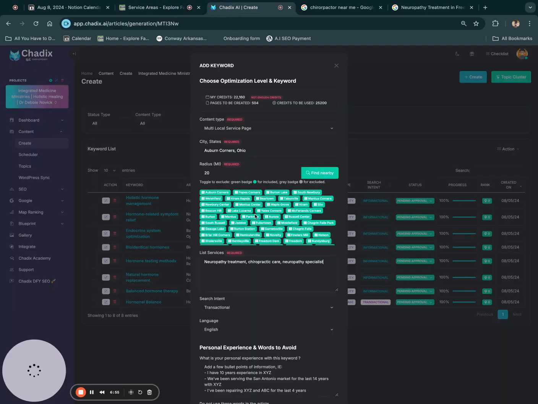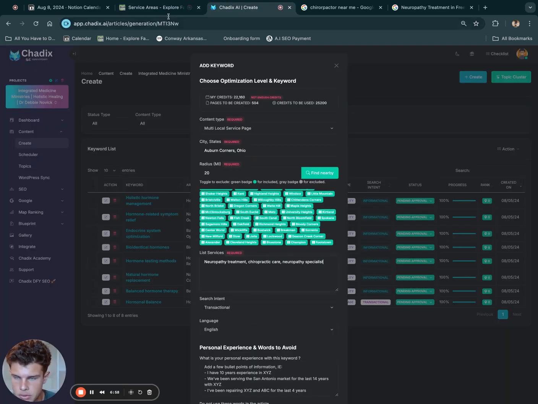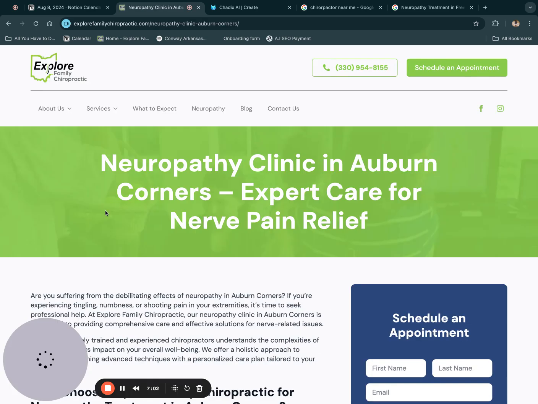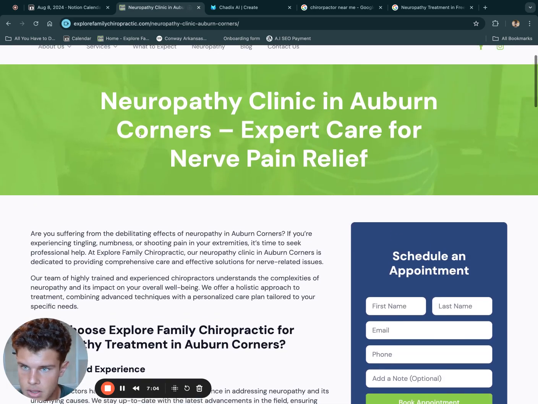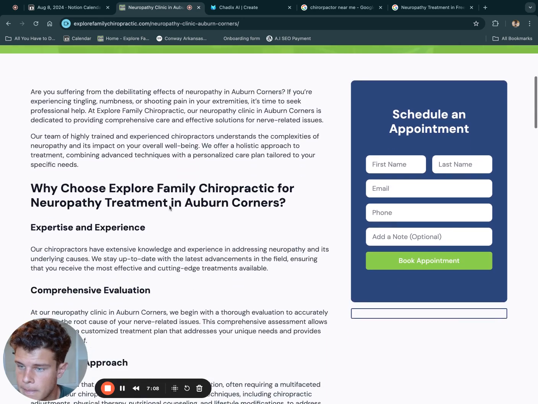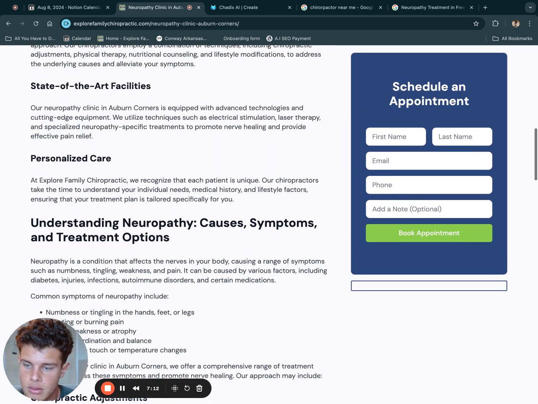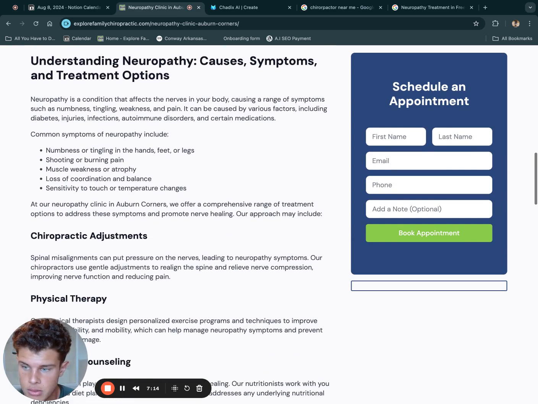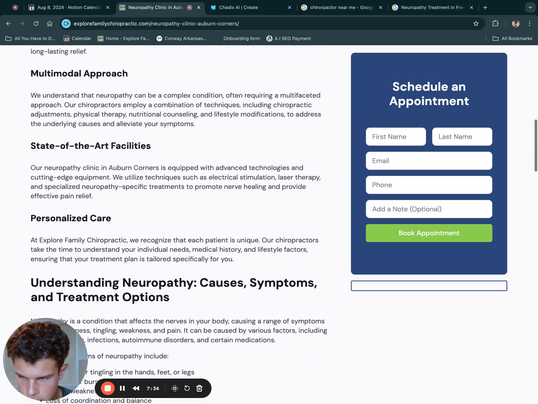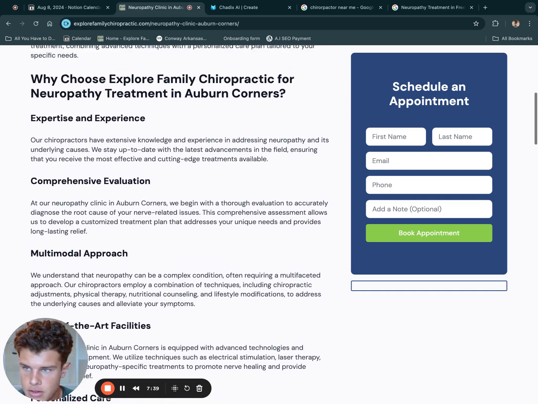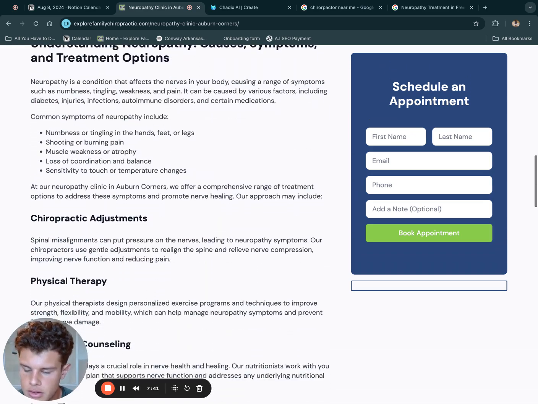So let's say we did this, we created all these different pages for these specific services. So if we click on one of these pages, you'll see we have our header, so neuropathy clinic in Auburn Corners. And then basically all it's going to do is the software will spit out an article. It'll spit out an article with all the necessary information that we need as far as to tell potential patients, hey, this is what we offer, this is what we do, this is how it's going to work.